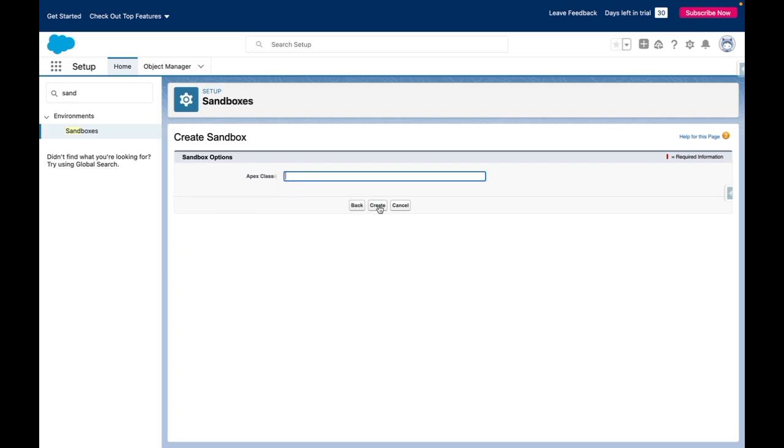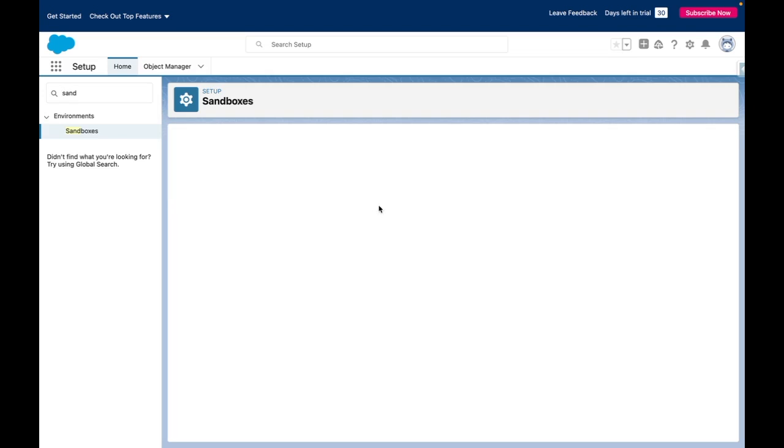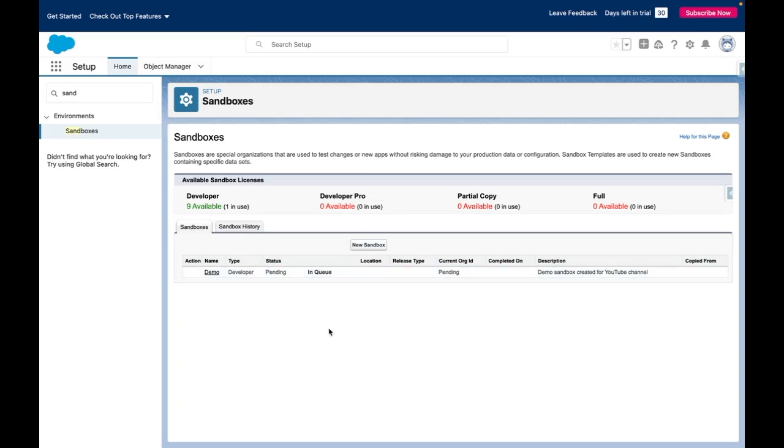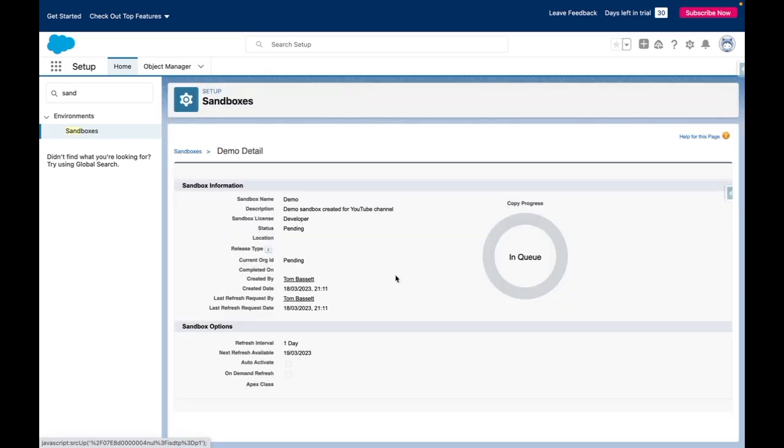When you're ready to create the sandbox, go ahead and press create. This will then pop the sandbox in the queue. And for further details, press on the sandbox and then you'll see the status of the creation job.